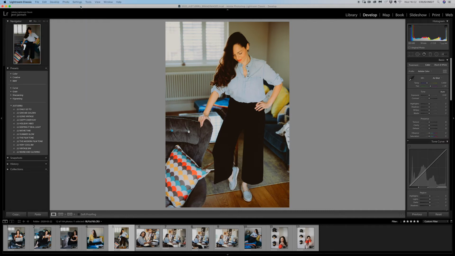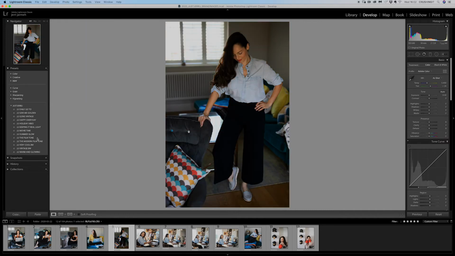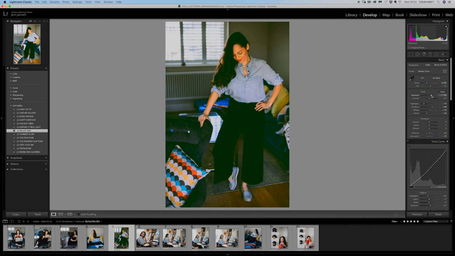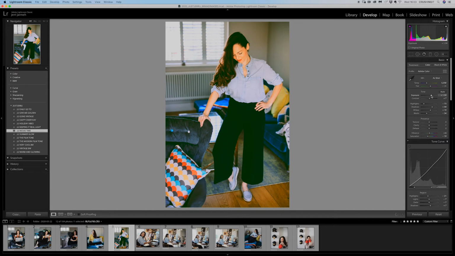And then let's try another setting. So let's try movie time. Now I chose movie time, as you can see, it's really green. So let's try the movie time. And I'm gonna put a bit of temperature in there. I'm gonna bring up my highlights. I'm gonna add a little bit of warmth in.